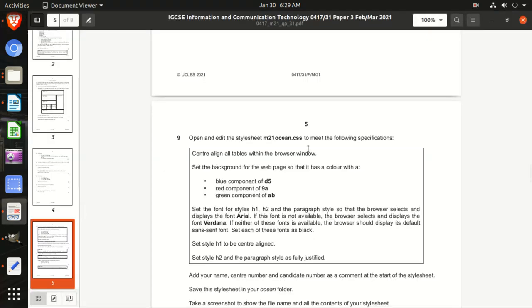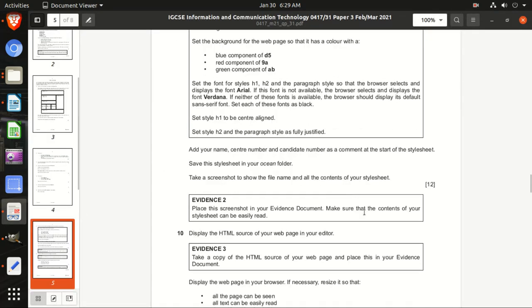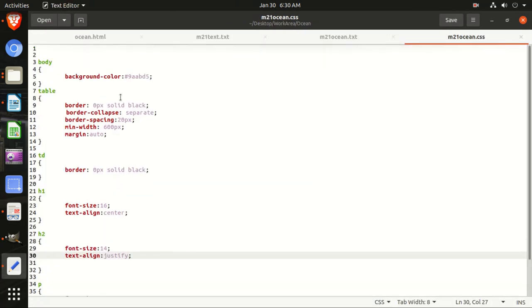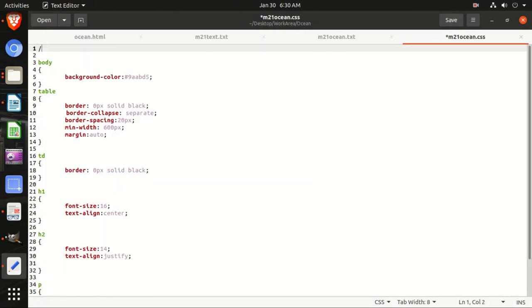So move further. And the name, center number and candidate number in the comment at the start of the style sheet. Save this style sheet in your folder and make a screenshot of the comments on the style sheet. So yeah, in the beginning we need your name, center number and candidate number, and save it.